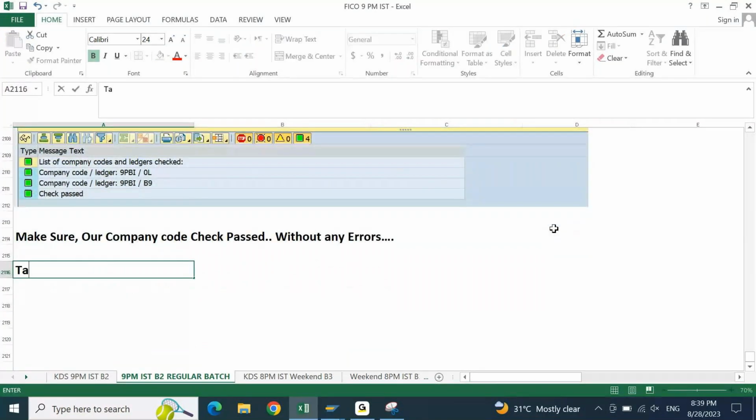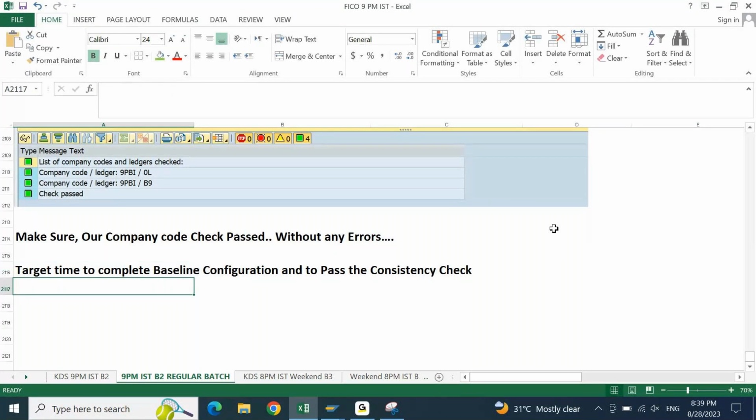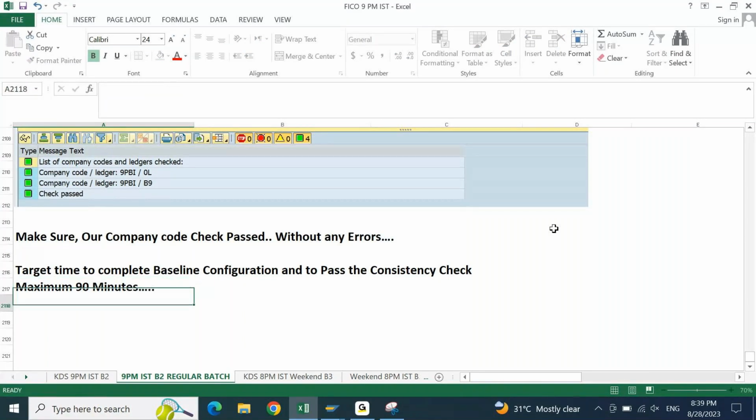Now target a time to complete baseline configuration and to pass the consistency check. Maximum 90 minutes. And this must be completed in 60 minutes.